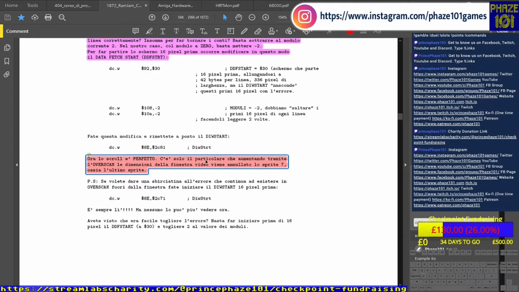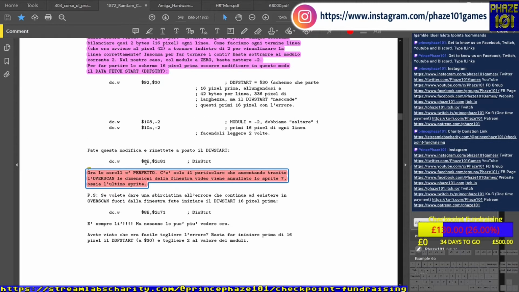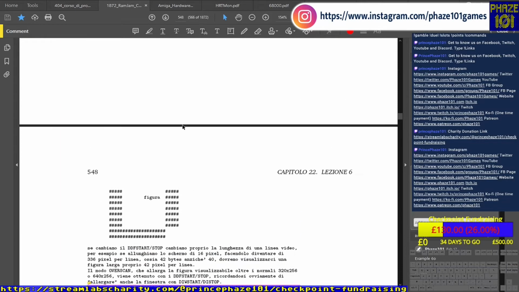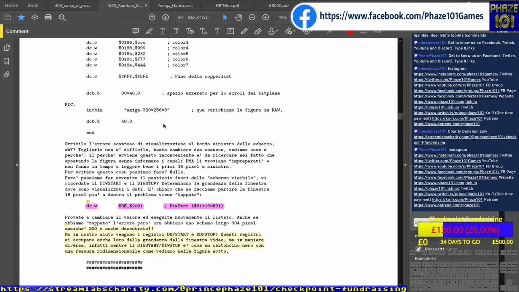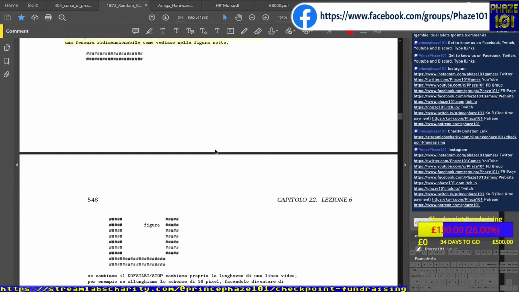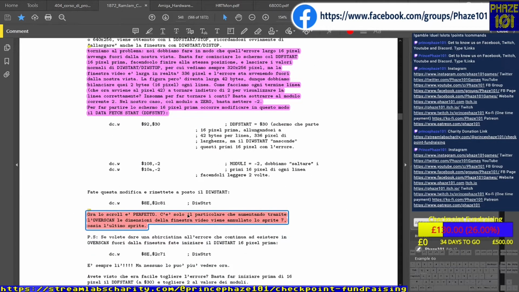One thing that I didn't mention, and I put it in red: when we are scrolling horizontally, we lose one sprite. We don't have anymore 8 sprites, but we have 7 sprites, because of the way the copper works. There's more to it later, but just take that for now, that we lose one sprite when we move the data fetch start to 30.